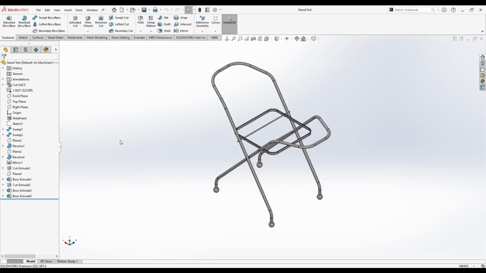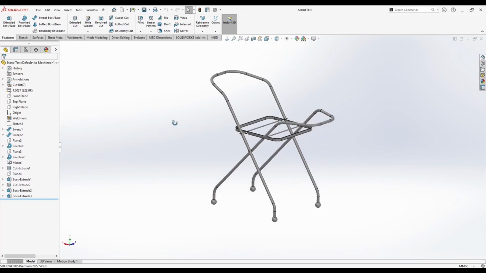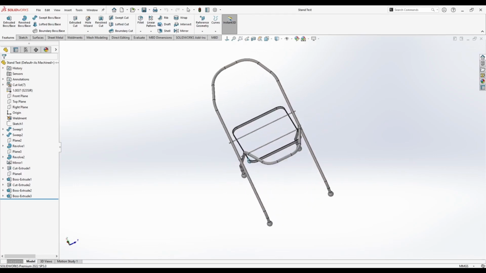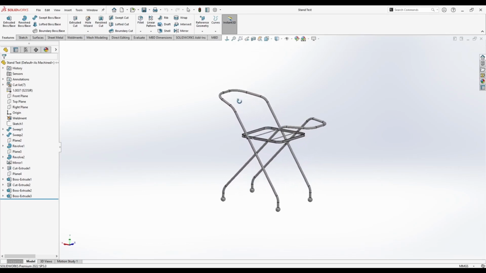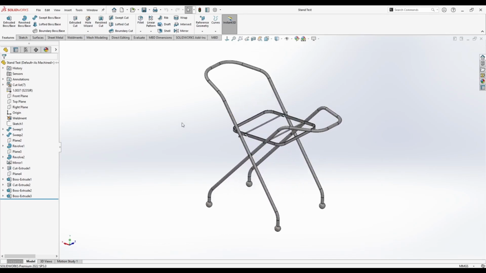Hello and welcome to another X-Pro tutorial for SolidWorks modeling. In this tutorial, we will be making a 3D model of this steel frame, which is actually a stand that can be used for several things, and it can also be folded. But we are not going to make an assembly that can fold this stand. We are going to make it as a single part.